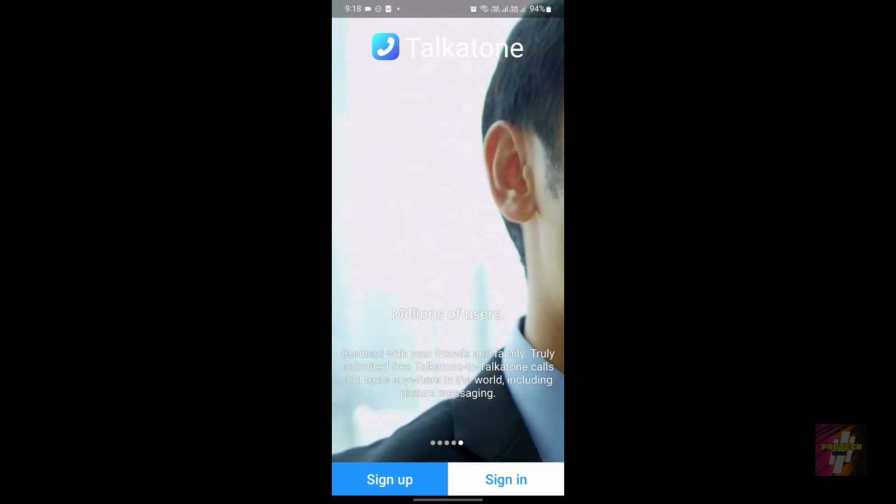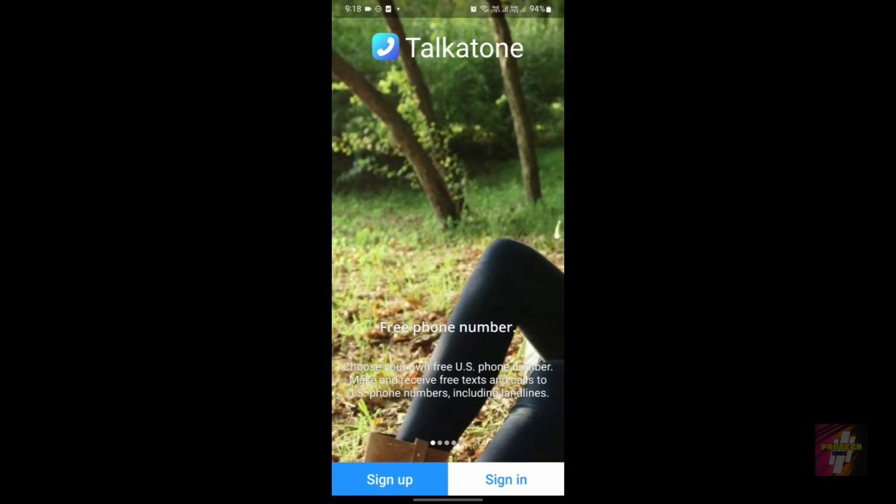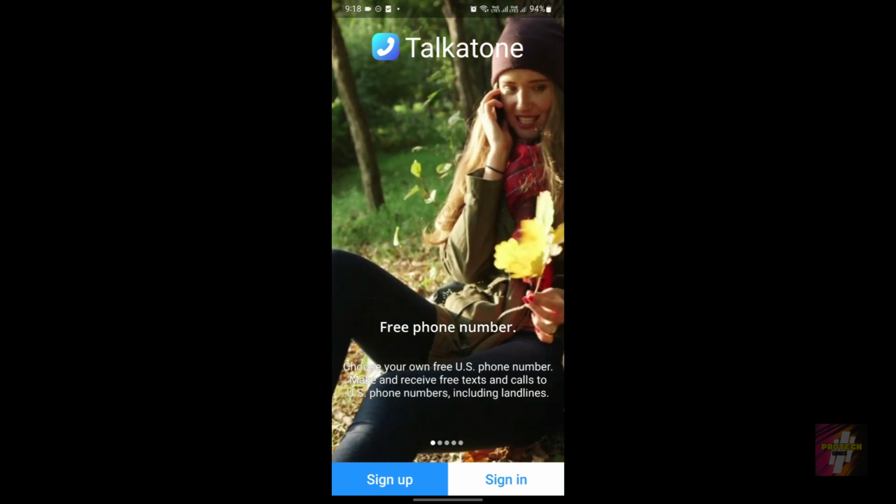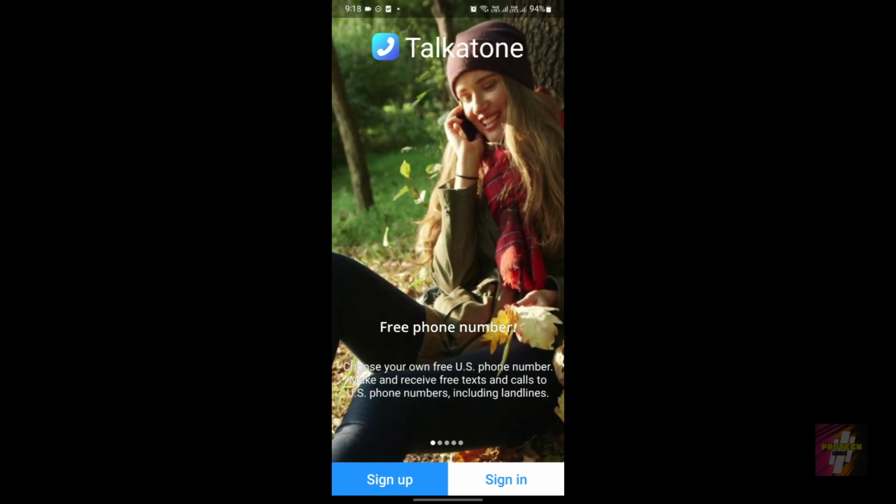Talkatone also has some problems. Just remember, if you are using a free application, then obviously there are going to be a lot of problems because of a certain update for 2023.